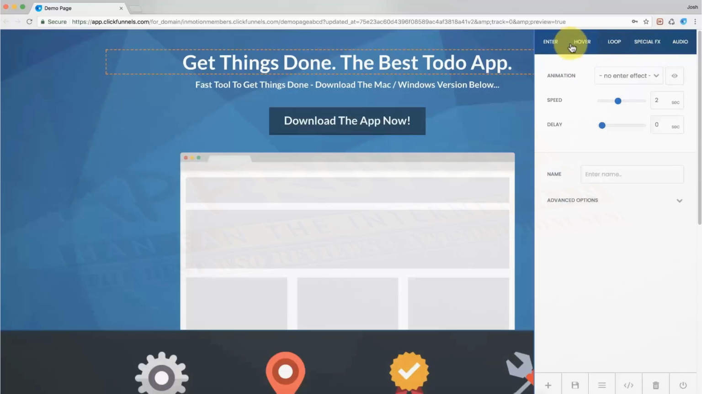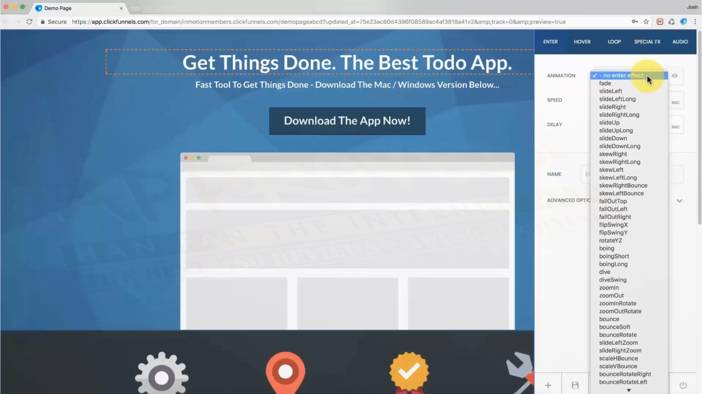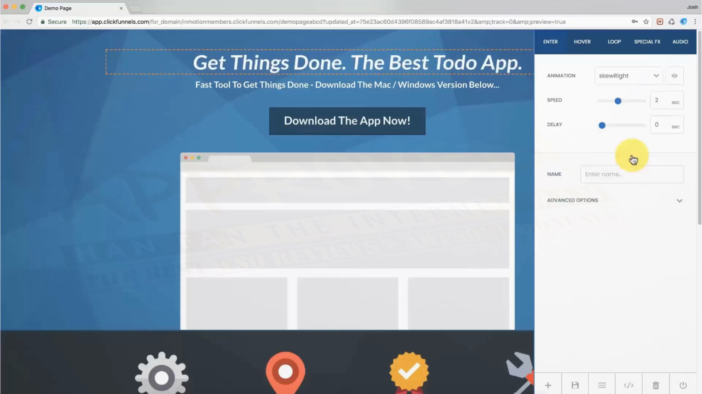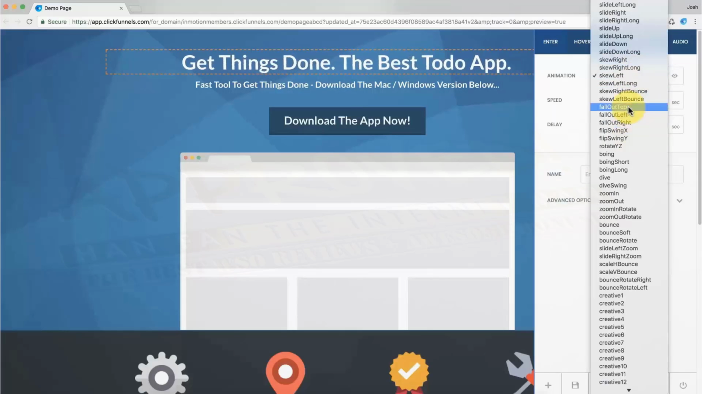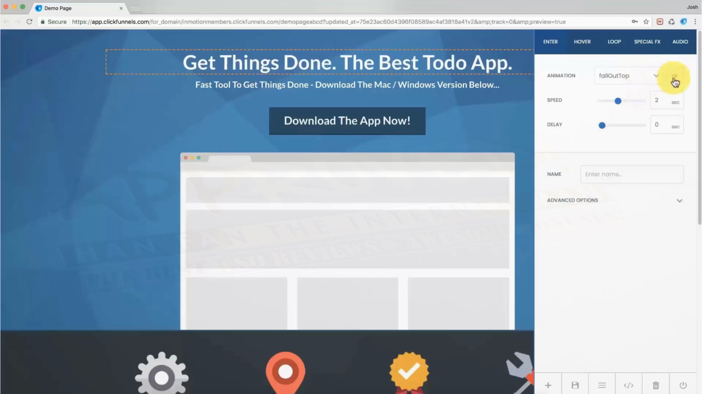And we've got different types of animations from entrance, hover, loop, and different other effects. So for this one I'm going to add an enter animation, and I'm going to select it from the drop down menu. I'm going to choose maybe this one over here, skew right, like so. And you can go through and preview different types of animations. You've got skew left, a whole bunch of them that you can see.